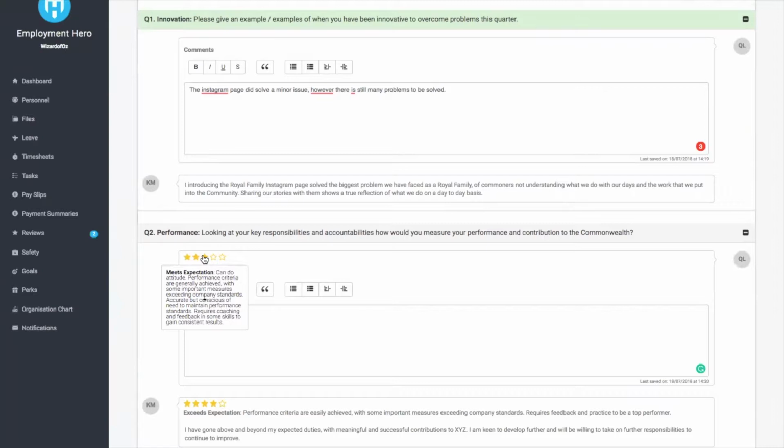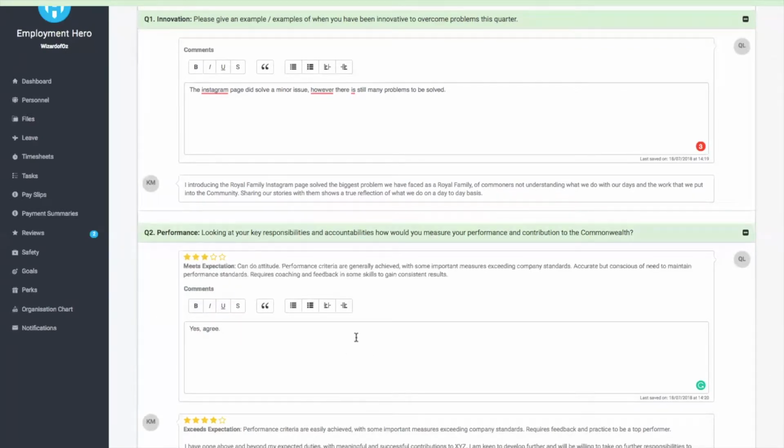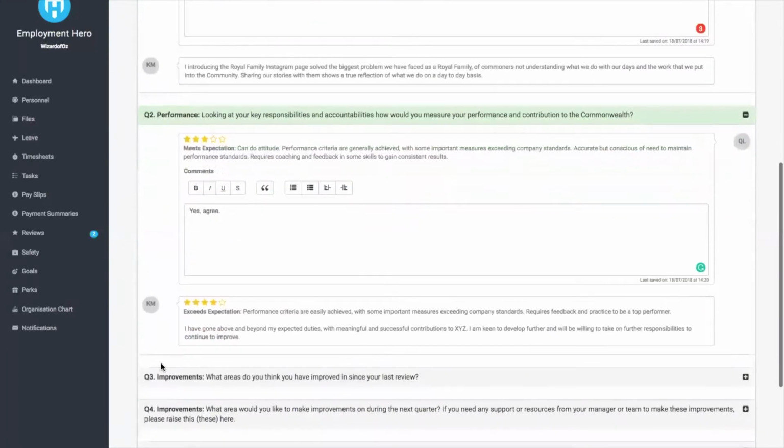Now, things like these star ratings, the titles of the star ratings, and the descriptions for the star ratings, you can completely customize as you're setting this up. I just wanted to show you this as an example. I might say that in this example, I think that Kate has met the expectation and I've agreed with her comments. Once I've completed that star rating, that line across here has turned green as well, because I've now completed both the star rating and the text box.